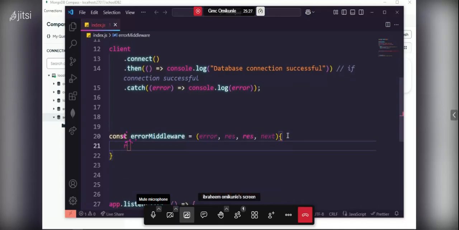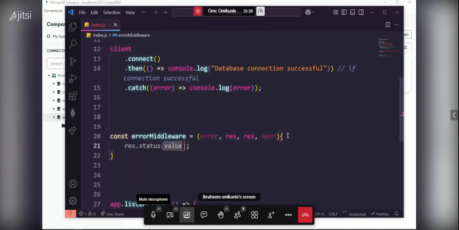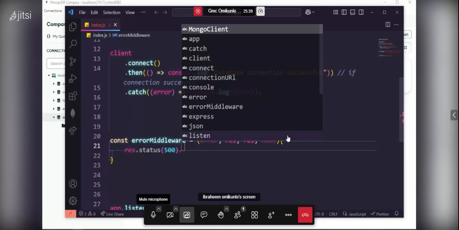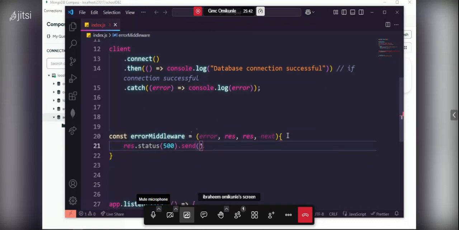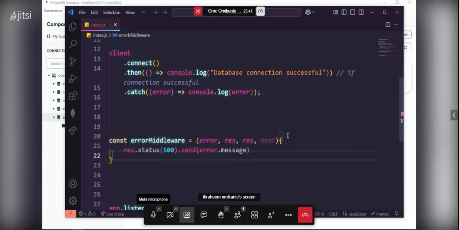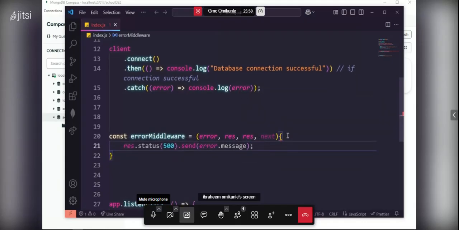So now, if there's any error, res.status. I believe we've already gone through the status code before, but if you don't understand, when we get into Express fully, we are going to be explaining what the status code is. Cool. res.status 500. So that is server error. res.status.send error.message.